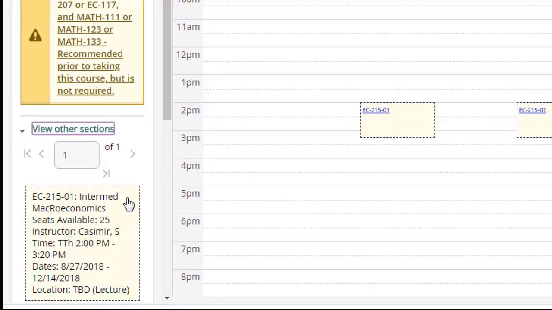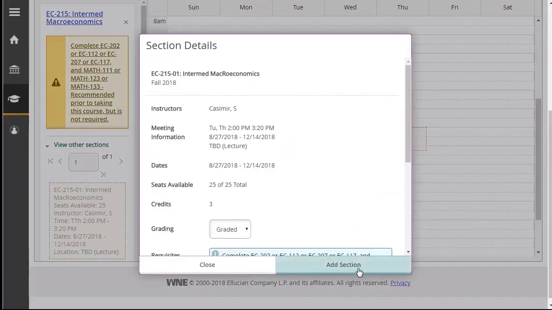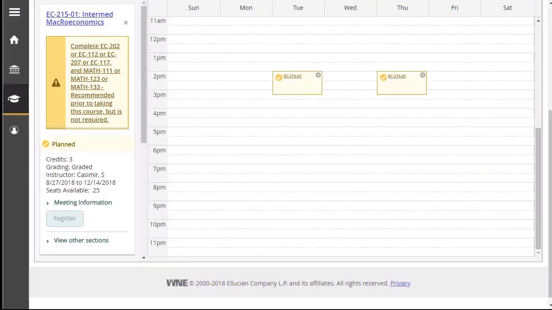To do that, I can either click the section in the left panel, or on the calendar itself and click Add Section. Notice the gold check mark indicating that the course section has been planned.